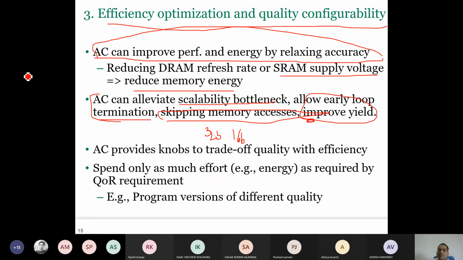So yield means how many chips are correct. Hello, sir. I am Aditya. Yes. In approximate computing, we are not concerned with too much accuracy, so we will have to input less power, and performance is improving. So we are getting more output as required by giving less input. So yield is improved. No, that's not correct. See, yield means how many of the chips are functionally correct.